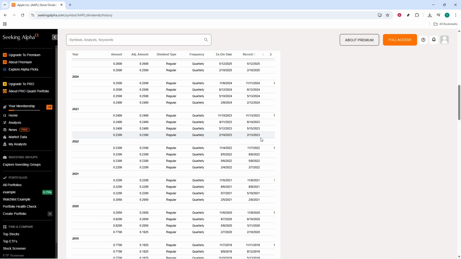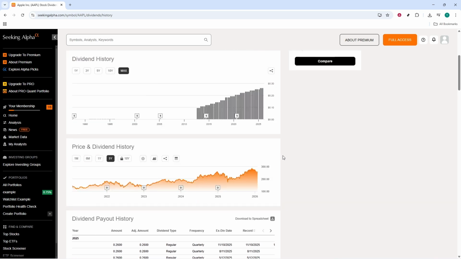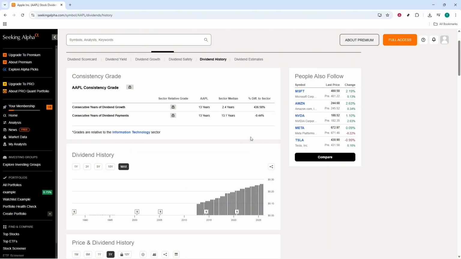If you don't see any entries, the company may not pay a dividend, or it may have recently initiated one and has a limited history. In that case, revisit the main stock page to confirm its dividend policy.